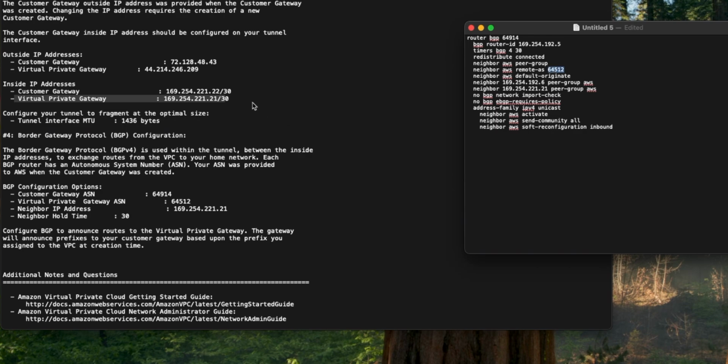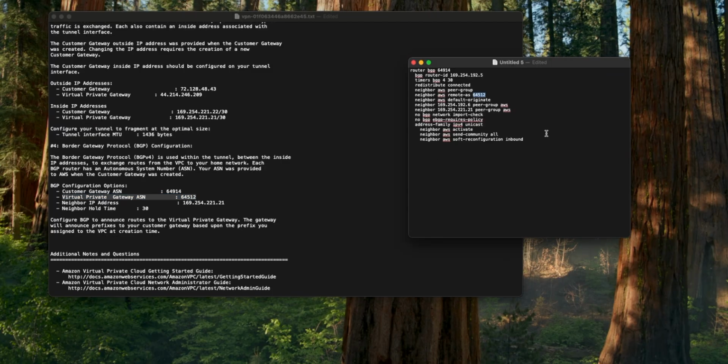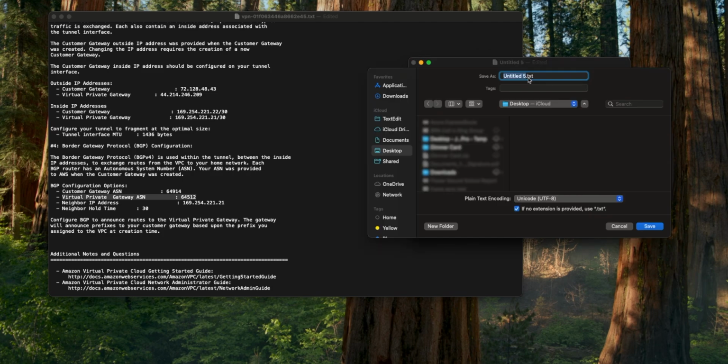The remote AS is going to be the ASN of your VPC, and that is provided for you right here. In this case, 64512, and that's already in there. We're going to need to save this file. We'll just call it remote site 1 BGP config.